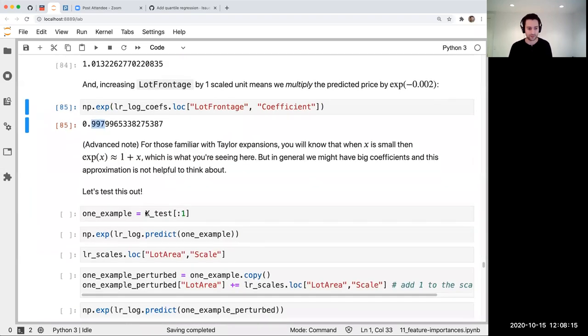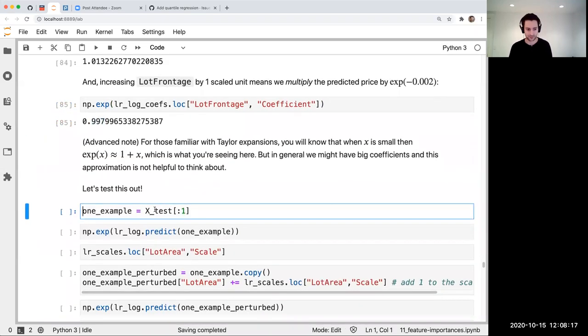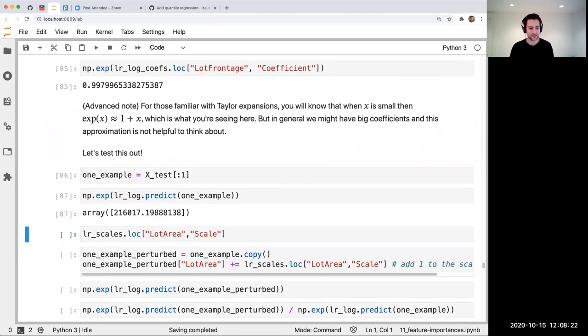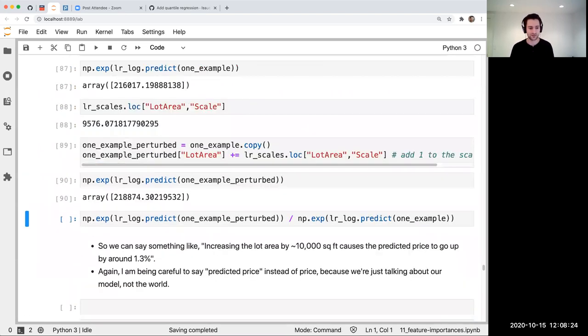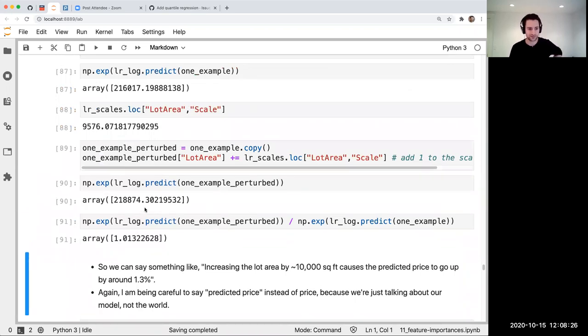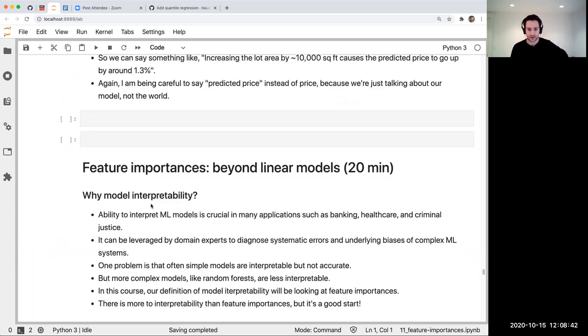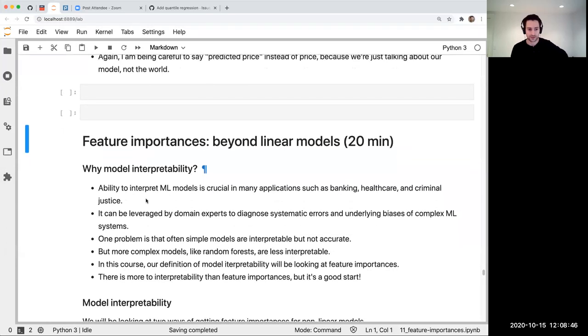Okay, I'm going to plow full speed ahead because there's some stuff on here that I want to get to for your homework. So this is just doing some experiments to verify. It's doing the same kind of perturbation thing as before and just verifying that what it says would happen actually happens. So it's increasing the lot area by 1 scaled unit, and then you can see the price actually goes up by 1.3% like it's supposed to. Okay, gosh, silly me and my time estimates.